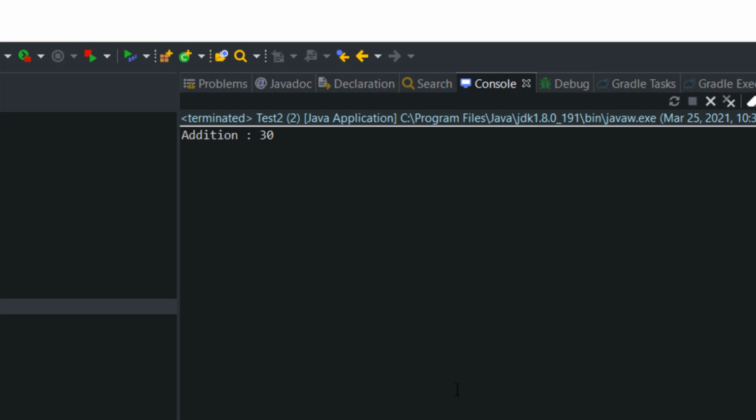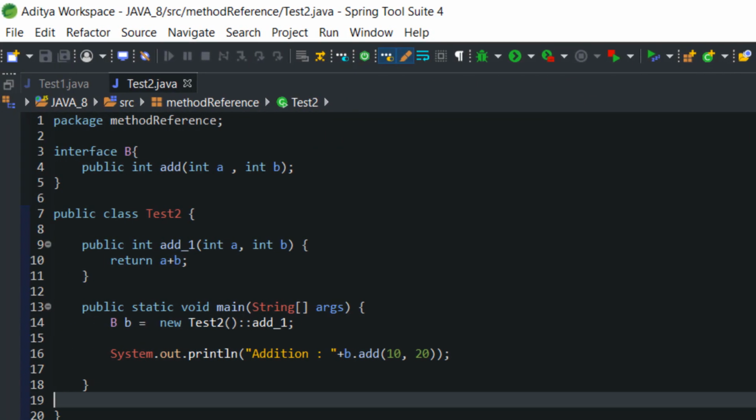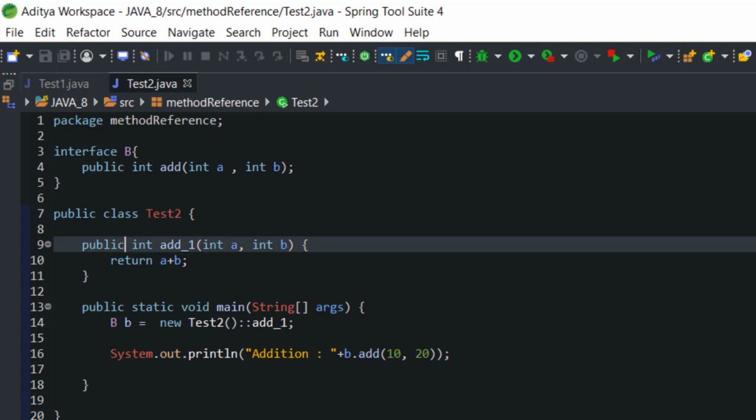Addition 30. Output came similar. Now what if I change this non-static method to static? So to call, we have seen how we call a non-static method. We can call it from the new operator, and also from an object reference, right?